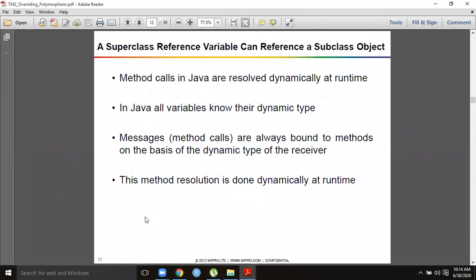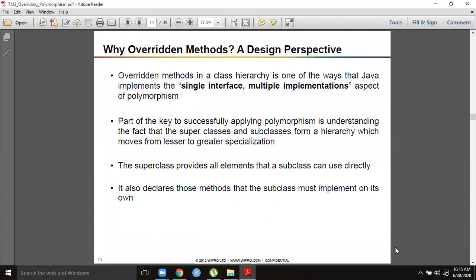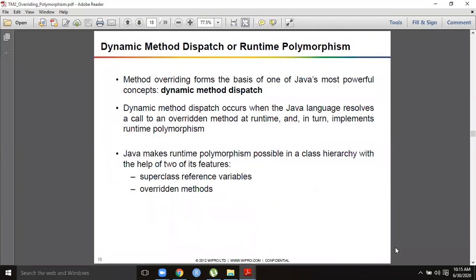So what exactly will you know in the dynamic method dispatch? This is runtime polymorphism, which can be exhibited through dynamic method dispatch. Method overriding forms the basis of one of Java's most powerful concepts, dynamic method dispatch. This occurs when Java resolves a call to an overridden method at runtime and in turn implements runtime polymorphism. So how can this be achieved? Very simple, sir.